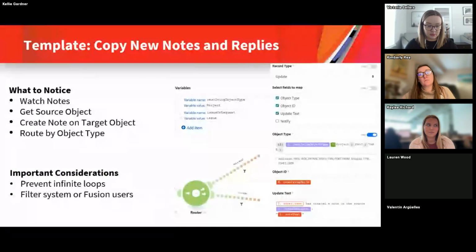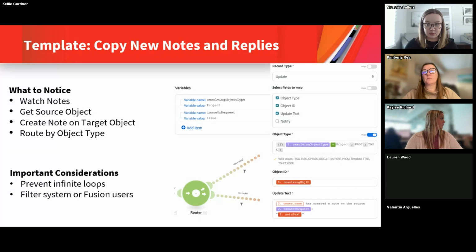Some things to notice on this one is it is going to watch for notes. It's going to get your source object data, create notes on your target object, and it's going to route by the type of note that it is within here. So there is a pre-built router in here. The two previous templates I touched on didn't include any routers. This would be one that does include routing logic here for if it's a reply or if it's not a reply. If it is a reply, it'll go look for that original comment and put it in the right spot.